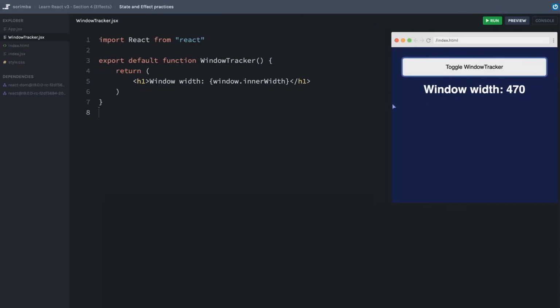And actually, I don't have to toggle it off first. I can resize it. We'll notice that the 470 doesn't change, but if I toggle it off and then on, we get the new value. So why exactly is it doing that? Well, when I toggle it off, it's being completely removed from the page. I'm not just hiding it from view in CSS or anything, it's actually getting removed from the document itself. And so when I put it back on the page, this window.innerWidth is being evaluated again, and the new innerWidth of my window is being displayed.